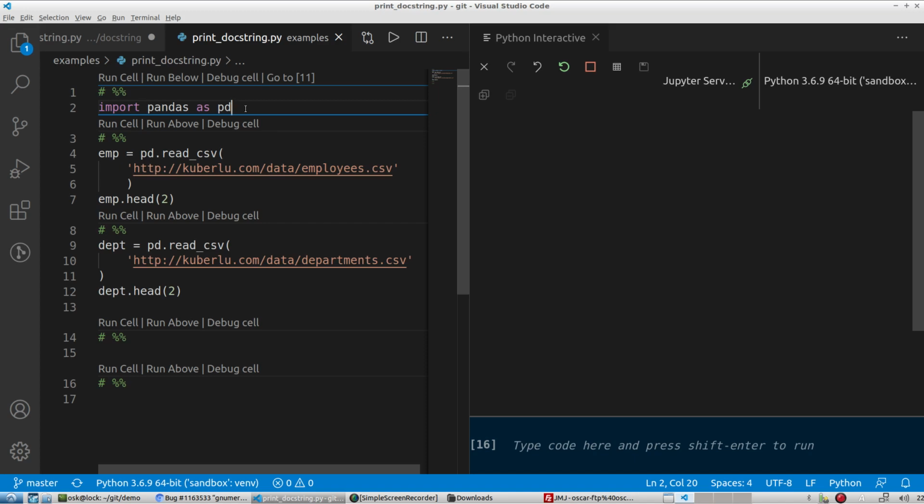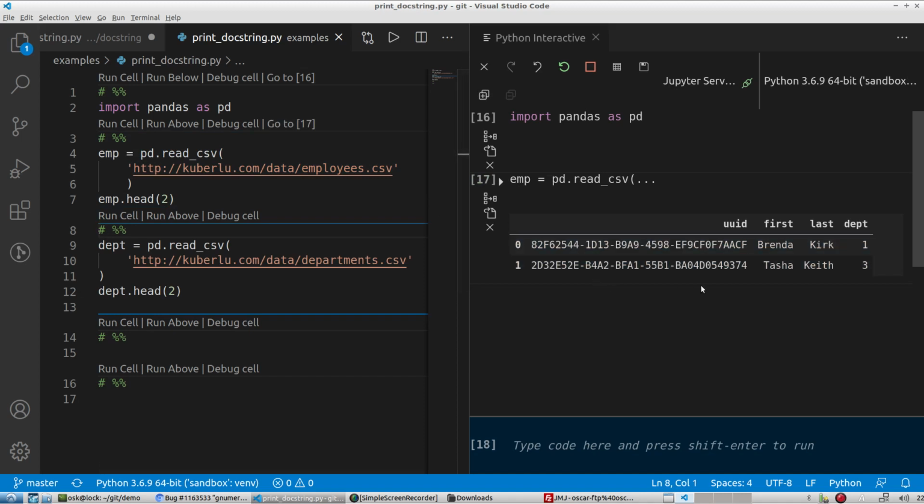First things first, I'll import my Pandas library or module. Next, I'll read the CSV file, and you can grab it from this URL specifically. Here I'm displaying two records. I have a UID, first and last name, and a department number.